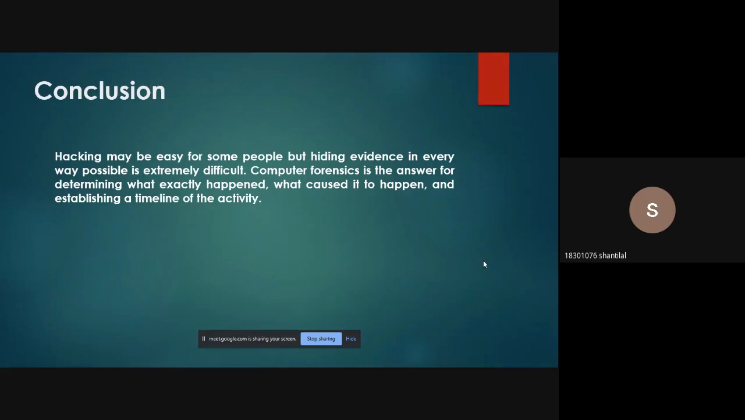The conclusion is that hacking may be easy at some point, but hiding data is extremely difficult. So computer forensics is the answer, determining what exactly happened, what caused it to happen, and establishing a timeline of the activity. So this is how it works.